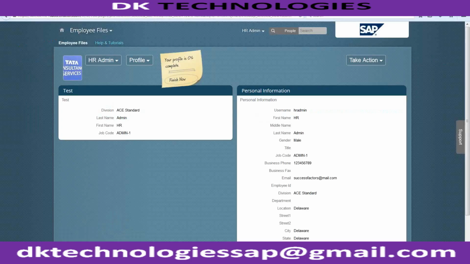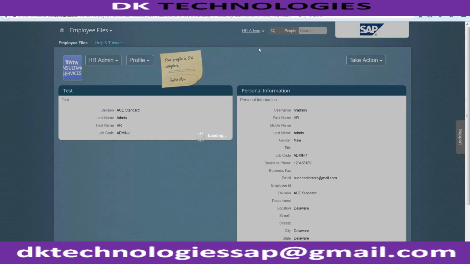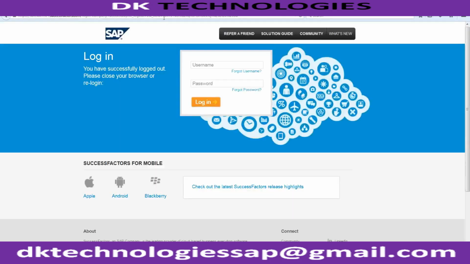So once that is done, how are you going to verify? Again, you have to log out from your system, guys. I mean to say from your instance. Raghu, Shiva. Yeah, Shiva, yeah.